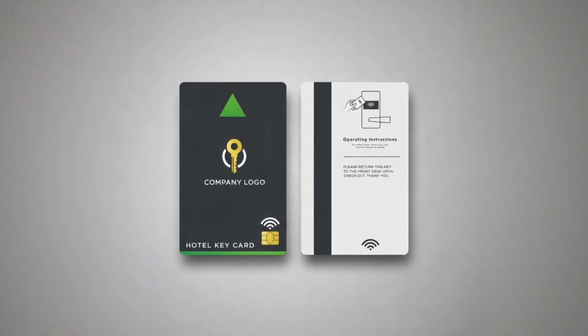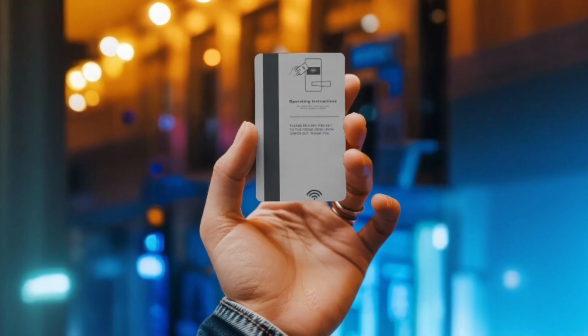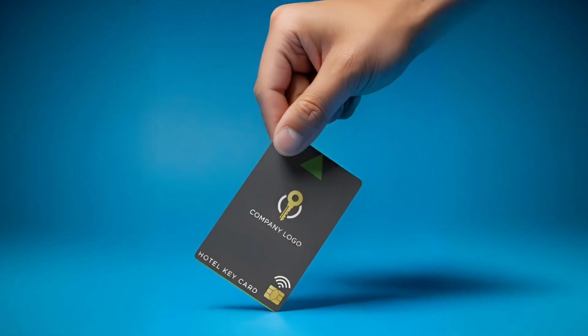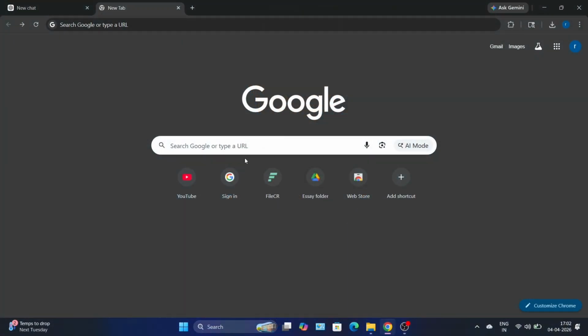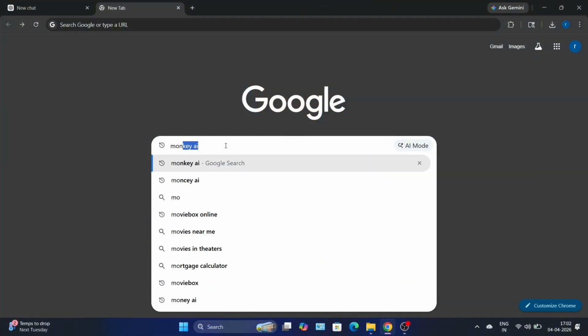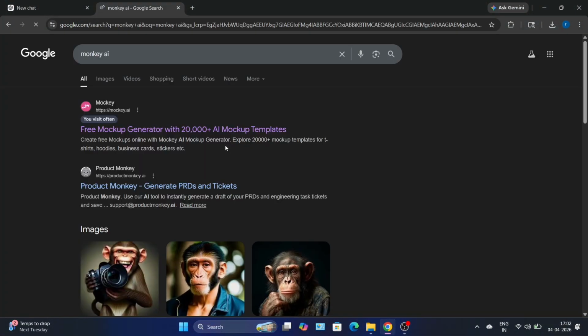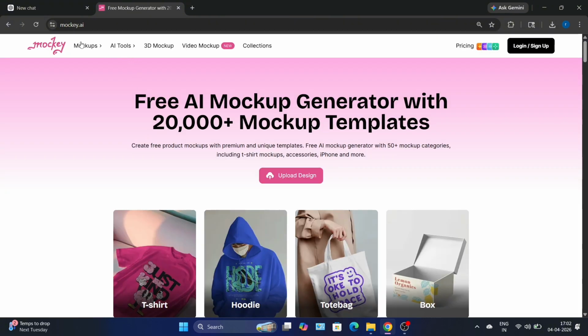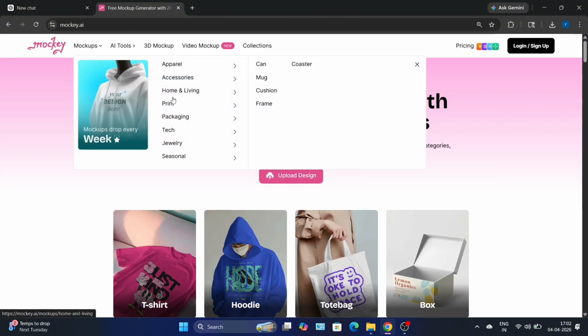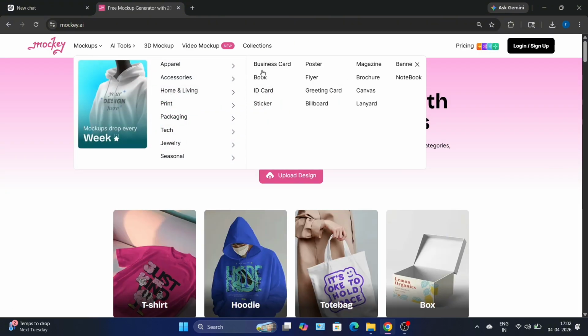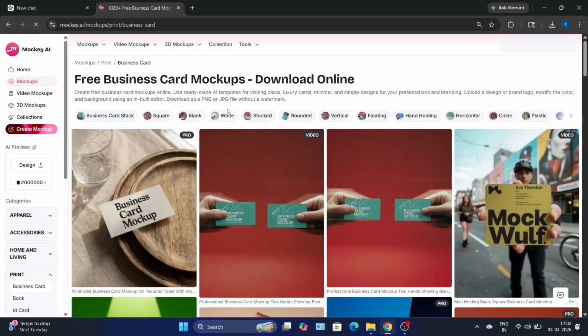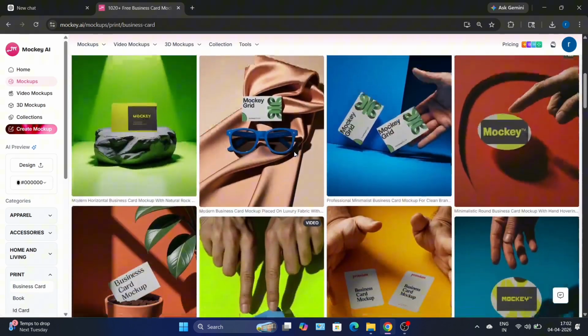Create realistic 3D hotel keycard mockups using AI without needing Photoshop or advanced design skills. Start by opening your browser and searching for Monkey AI, then open the website and navigate to the mockup section. From there, go to the print category and select the card option to access a variety of professional keycard mockups.